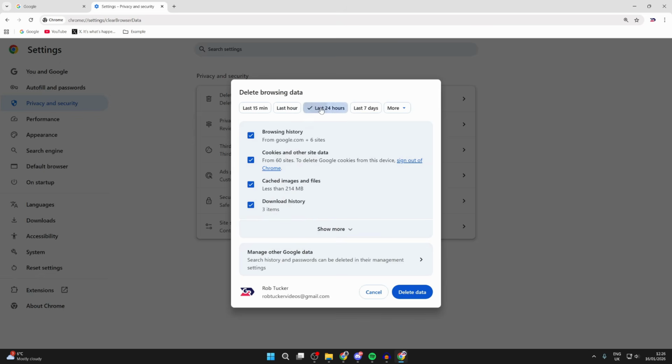Now at the top, you can choose the time frame. So in this case, you may want to just do the last hour. If you press more, you can do all time.